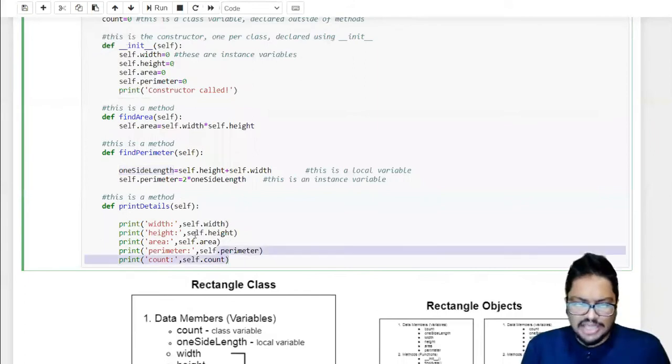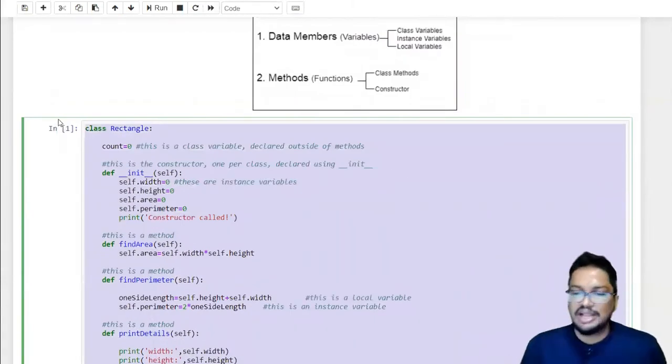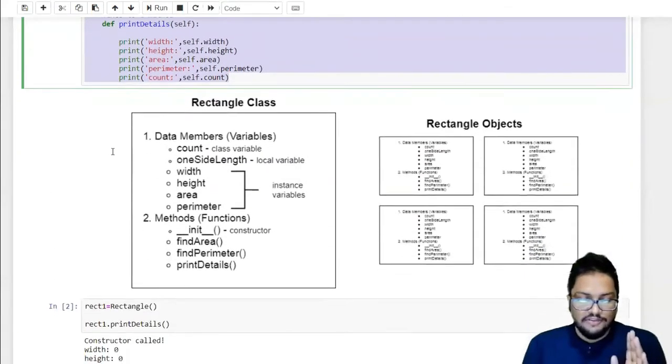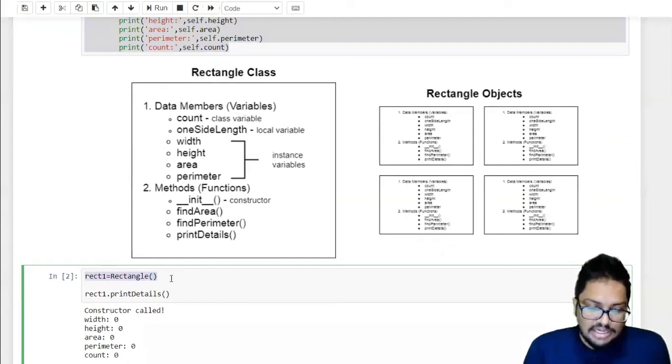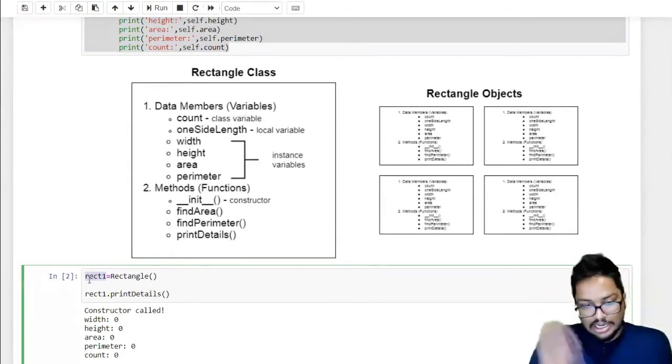So now this is a class. That means this is the blueprint that I was talking about. This is physically nothing, kind of a plan or a blueprint. But from this class, we can create objects like this: rectangle, parentheses, and I'm going to assign it to rect1. So now what happens here?